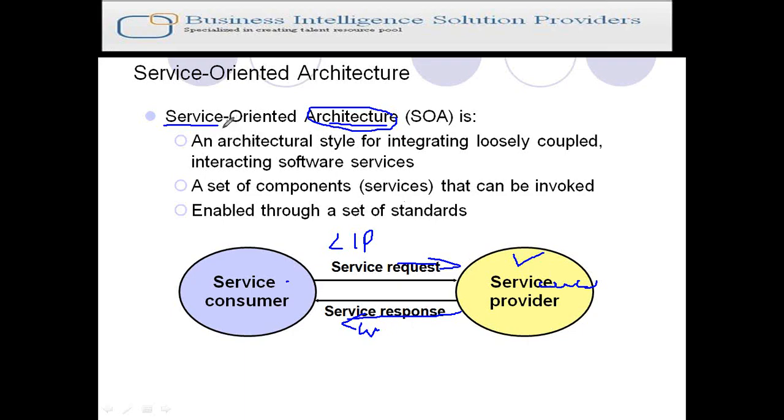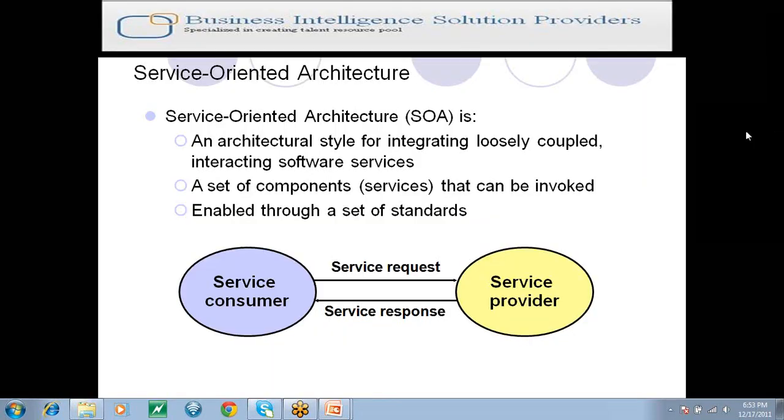If you see the definition, it says service-oriented architecture is an architecture style of integrating loosely coupled interacting software services. We know what a service means. Here the word is loosely coupled, and that is very important and is why SOA is used.